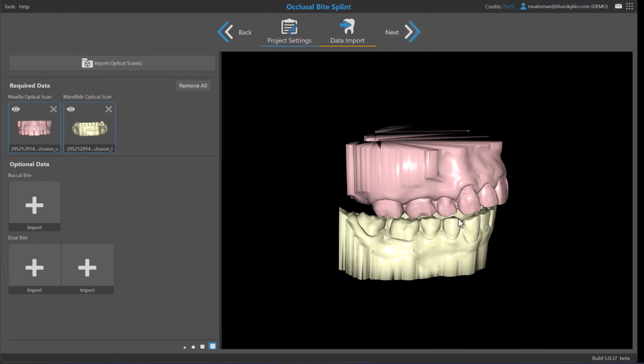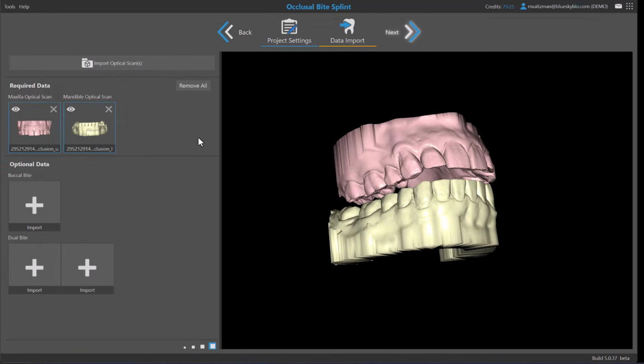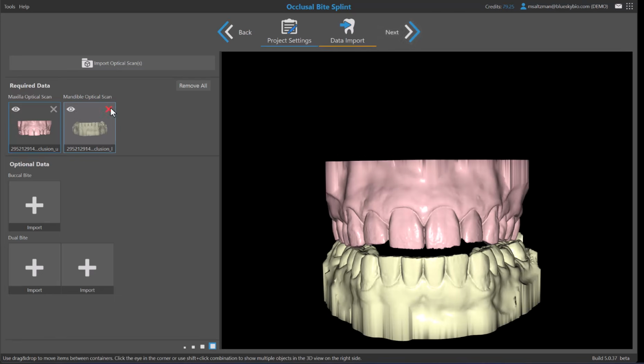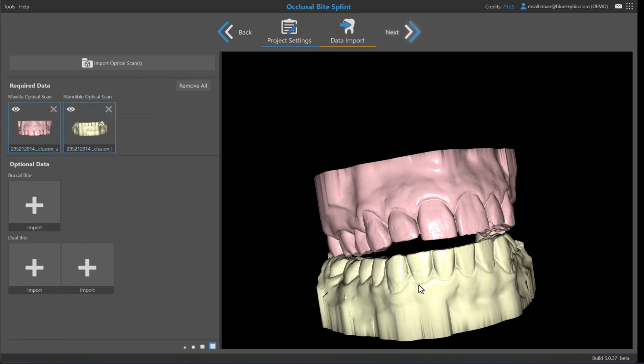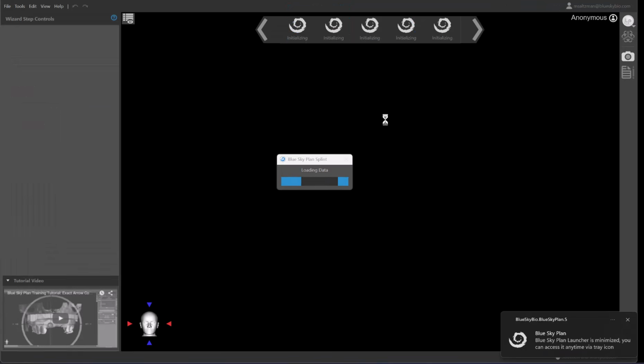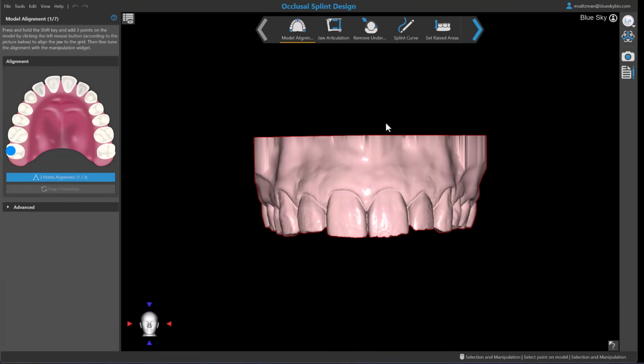We could see a preview of the files on the right-hand side of the screen. We could toggle on and off the visibility. We could remove any file if we've selected the wrong one, and then import the correct file. Once we've confirmed the selection of our files, we're going to go ahead and click on Next to load them into the software and start the planning process flow.